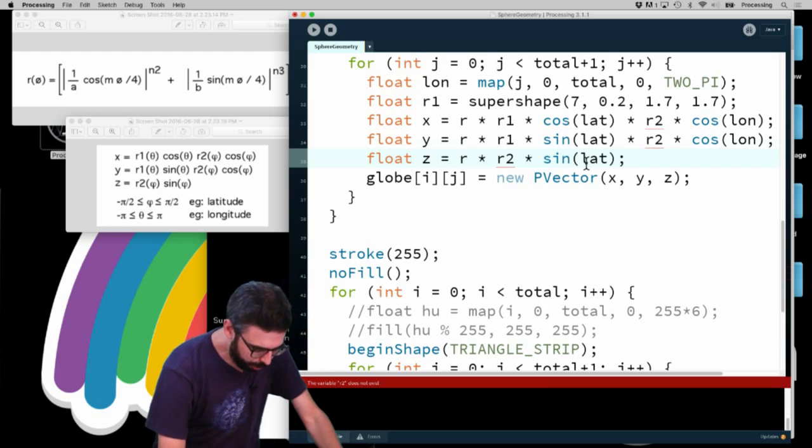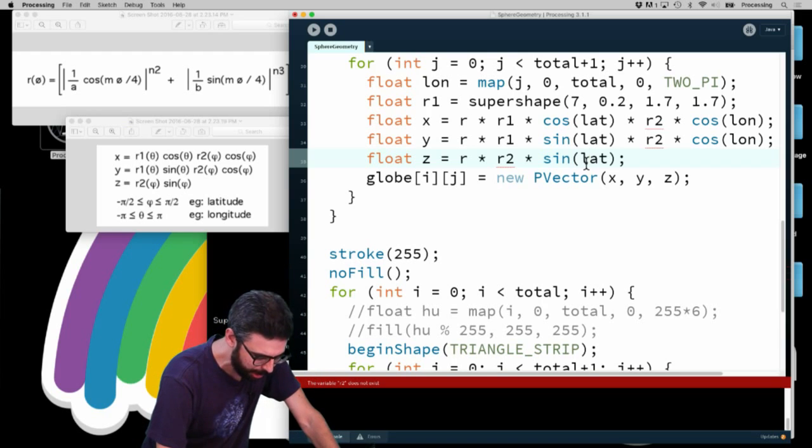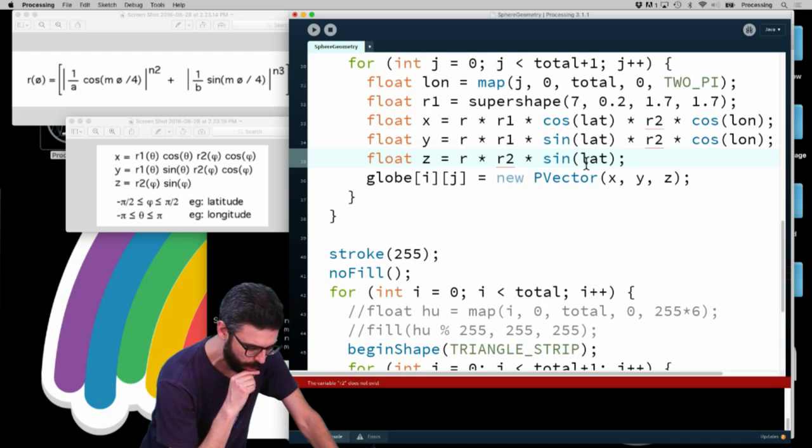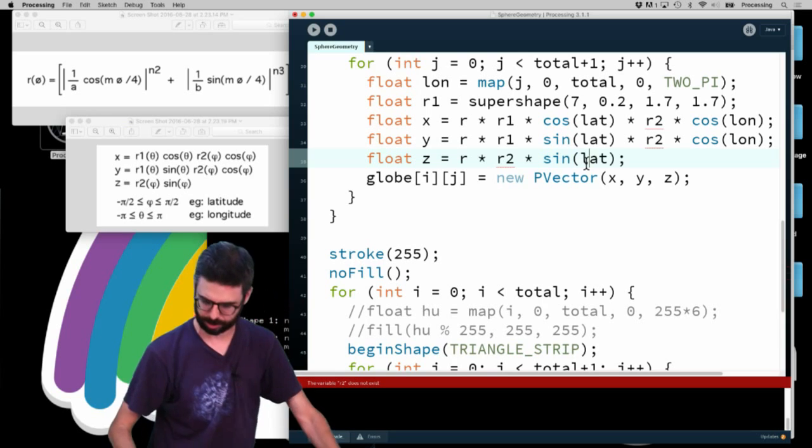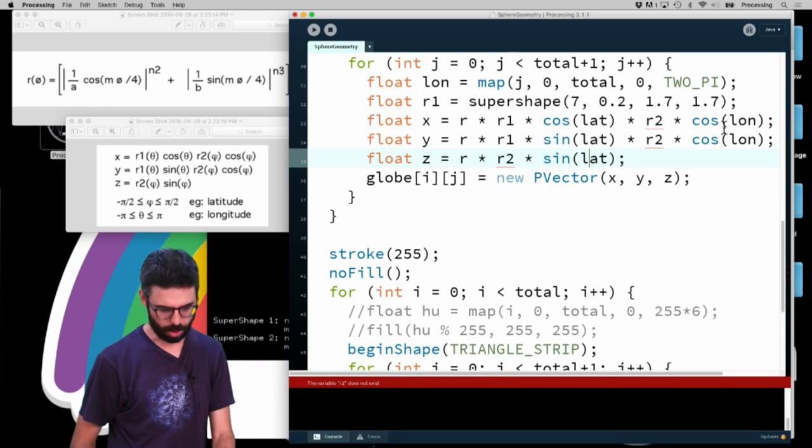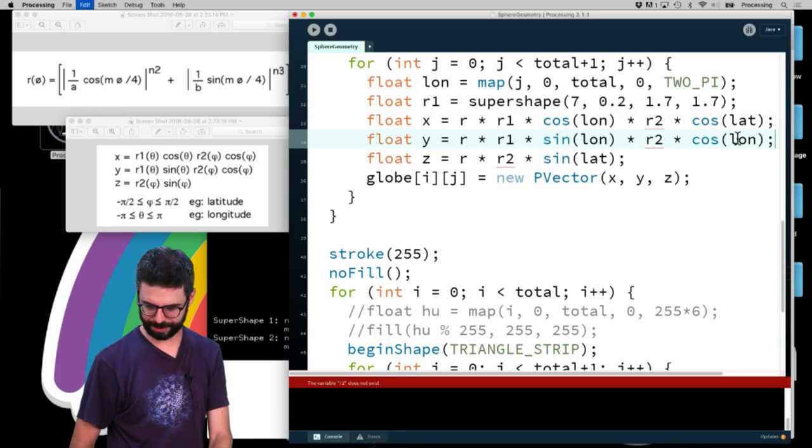You changed all the sines and cosines incorrectly. The equation has latitude in all the rightmost equations, but you don't. Oh, yes. Thank you. I guess let me fix that.